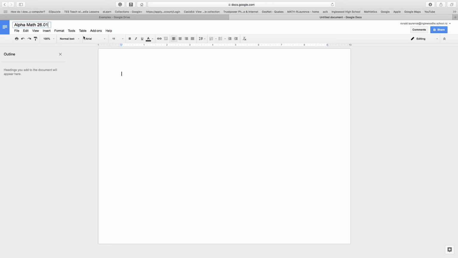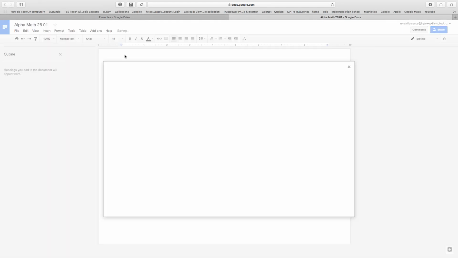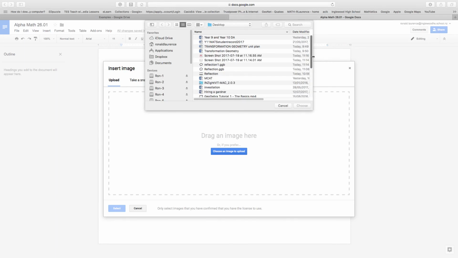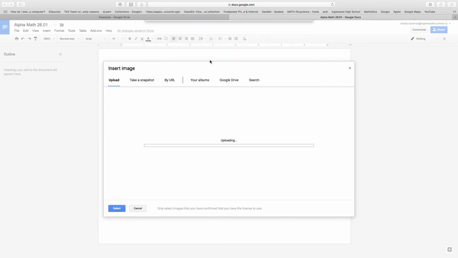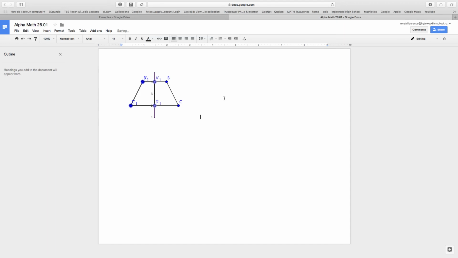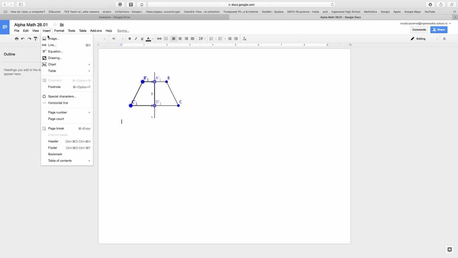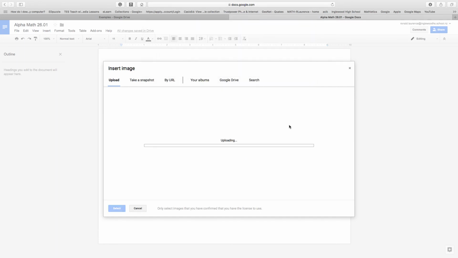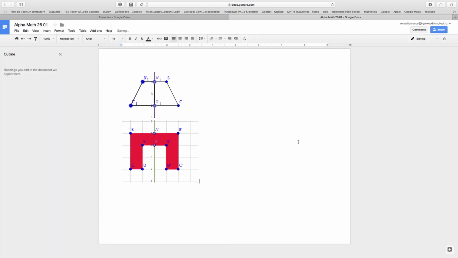26.01, and I can now put all the answers in here, and I just need to go to Insert, Image, choose the images that I'm going to put in. So these will be the two screenshots here. So there's the first one, and I'm going to do the same with the second one. So now I have got both my images, and you can do this for each of the answers that you make, and then you can answer the questions underneath.